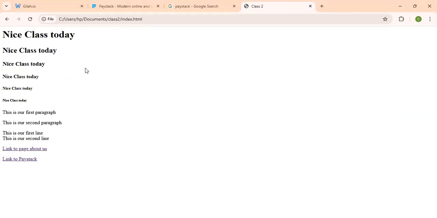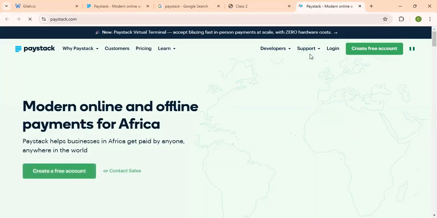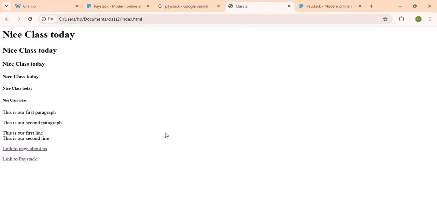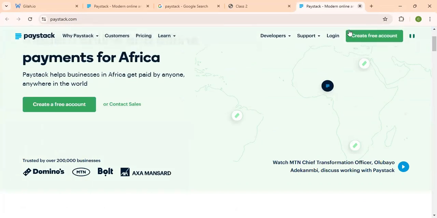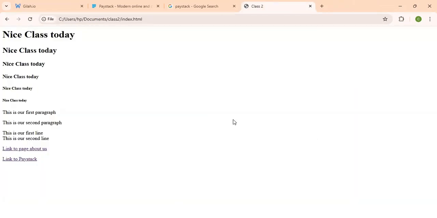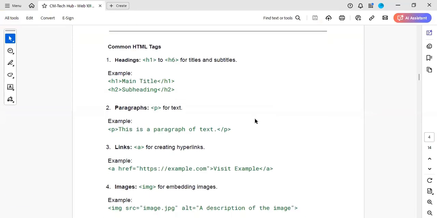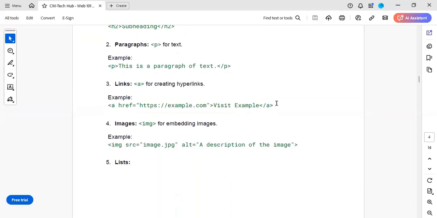Now you see when I click on Paystack, you see what it's going to do. It's going to open on another tab. See, our website is still open here, so it's not covered. It takes us to another tab for Paystack or whichever website we want to link. All right. So that's the beauty of the A tag. You're going to use it a lot eventually when you're developing a website because you're going to link from page to page.